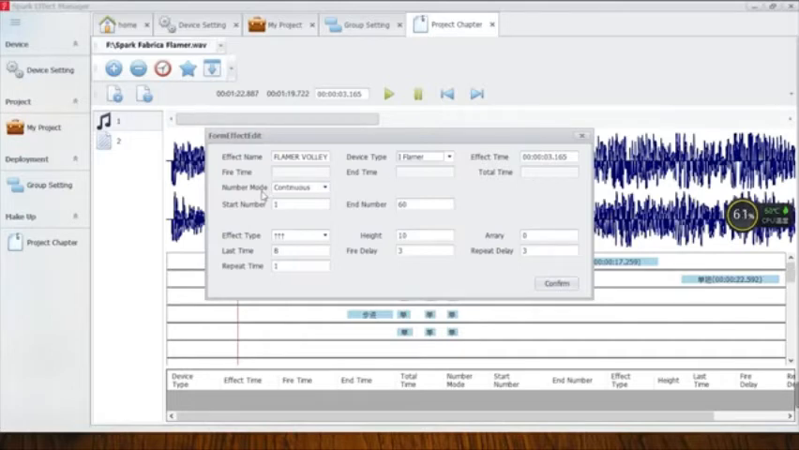Number mode. It provides continuous and customized mode. Continuous mode means devices from 1 to 60 execute the command. Customized means only selected devices will execute the command. You can input any number from 1 to 60 and separate them with commas.